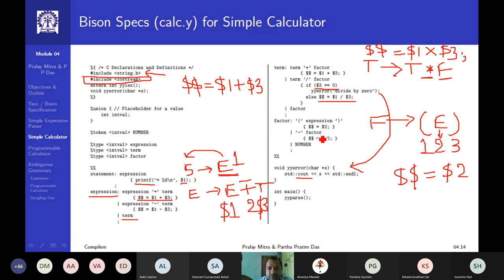When it is the unary minus, then my production is F derives minus F. That is what is written here. Now this is my $1 and this is my $2. So the action is $$ equals to minus $2. So $2 will come here. Okay. Now it is more or less complete because I have the number, I have expression, term, factor, I have the production rules and the action corresponding to that production rule.